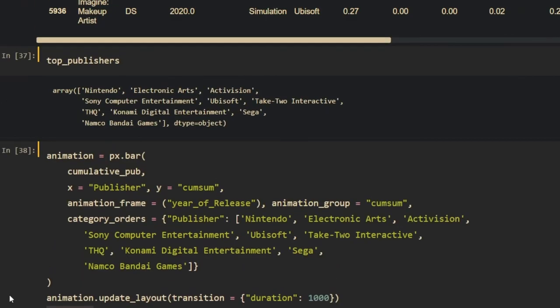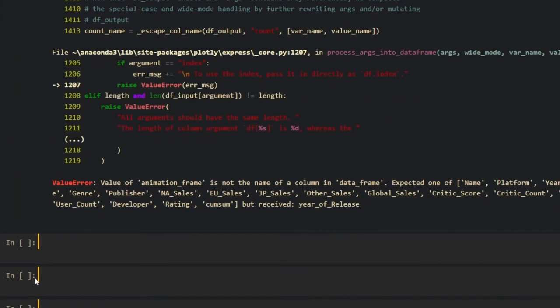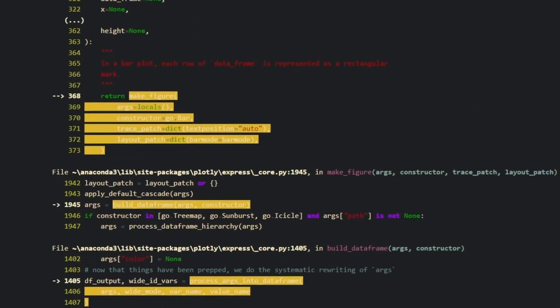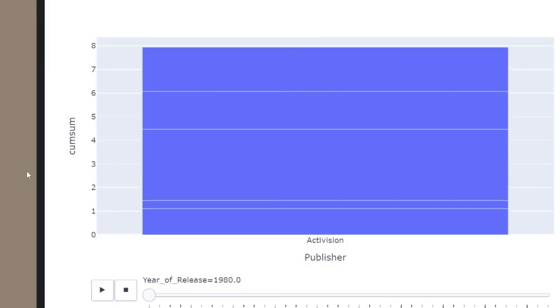Okay, so it's taking my parameter for a value. Oh no, the values is not in. So something's not right. Year of release. Oh yeah, obviously. Here we are, and we do have it.